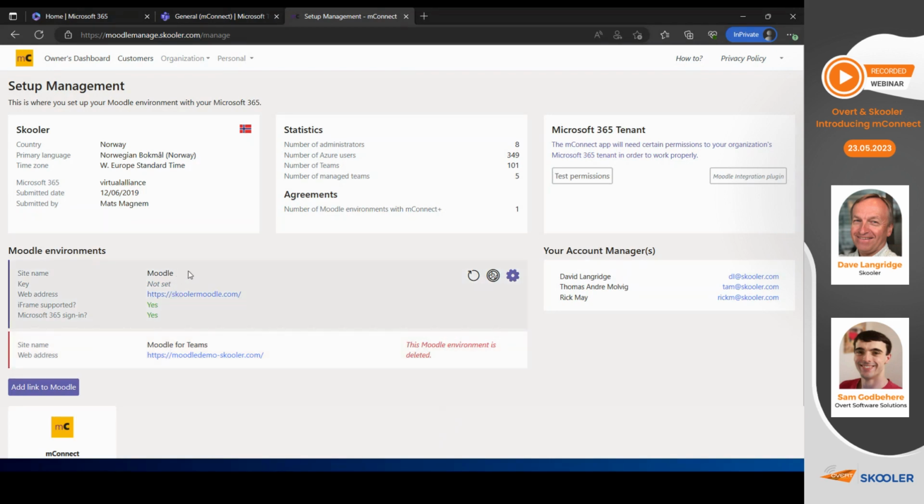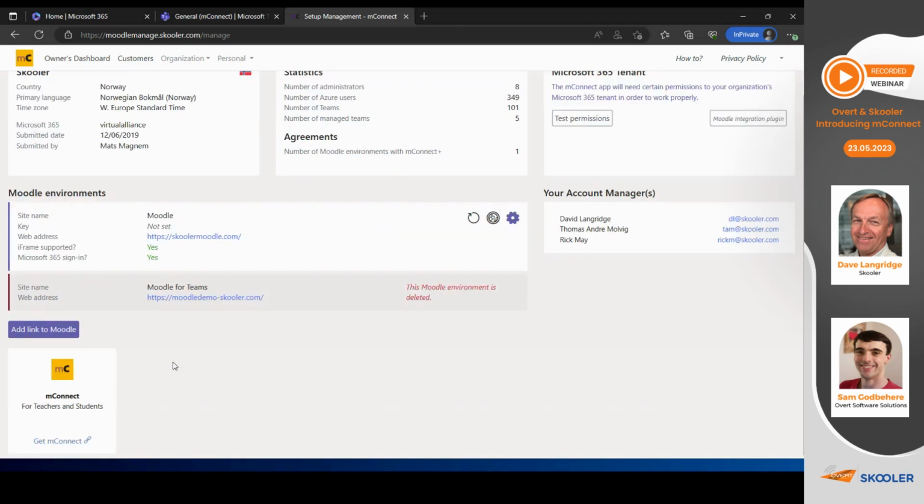But here you can see our site name is Moodle with our particular web address, and I've got iframe supported and Microsoft 365 sign-in supported. Again, you don't have to. If you don't want to use iframe, you don't have to. It will then bring it more in text form across, as you saw with that biotechnology course. And generally, most people want to do single sign-on, so they would accept this Microsoft 365 single sign-on. But if you don't want to, you could actually have two separate logins. Again, entirely up to you. You can set this up however you want to.